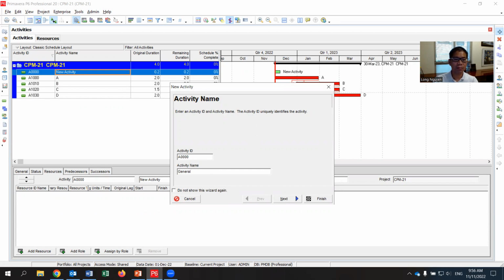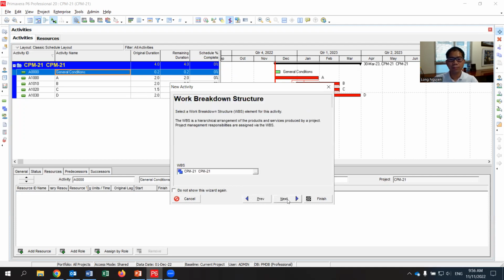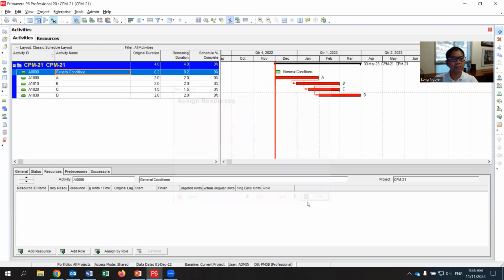General condition. You can name that one like that. Next, finish. And now here, you can say that it should be 4 months. So you can tie that with 4 months, right? So you can tie that to start when activity A starts and finish when activity D finishes.